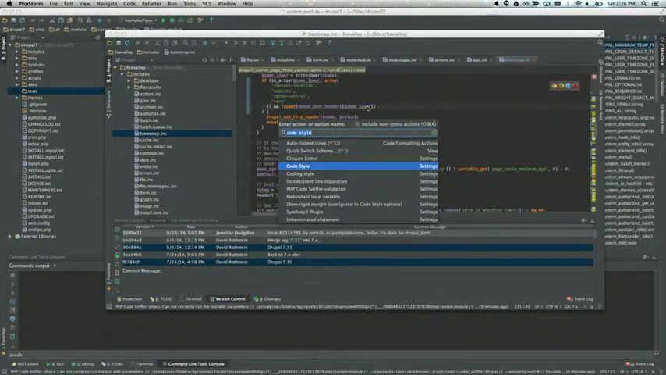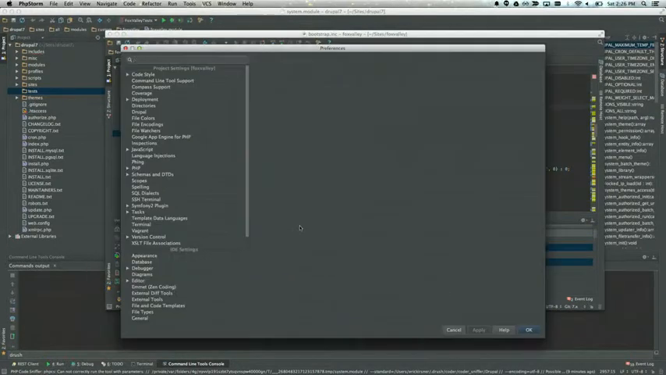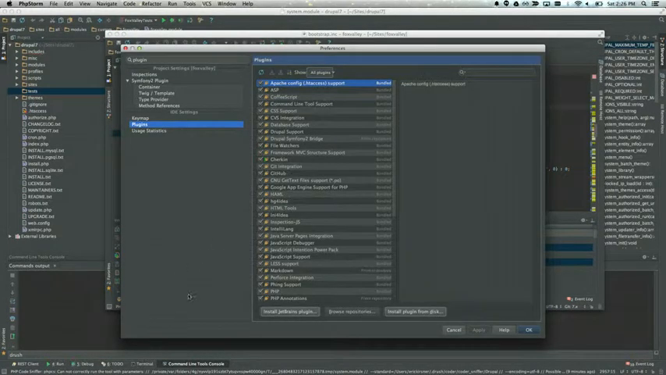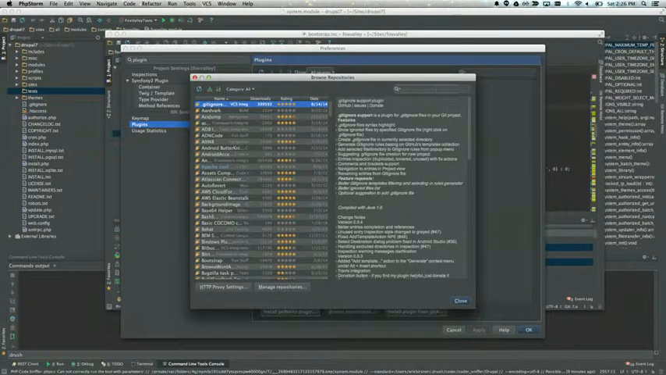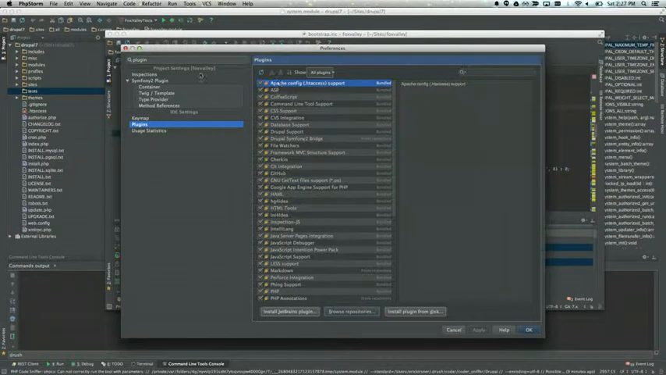So I'm doing Command-Shift-A, which is find everything. I'm typing in plugins. I'm going to my plugin settings. When I first installed these plugins, I went into Browse Repository, and you could search them here. I'm going to search for Symfony. You find the Symfony 2 plugin here, the Drupal Support, Drupal Bridge, and then PHP annotations. And then you install them. And then the next step was to enable it for your project.